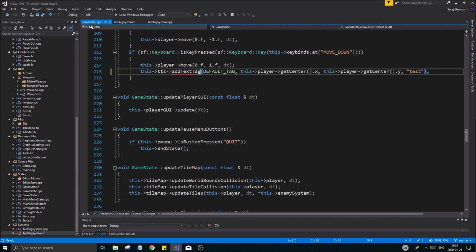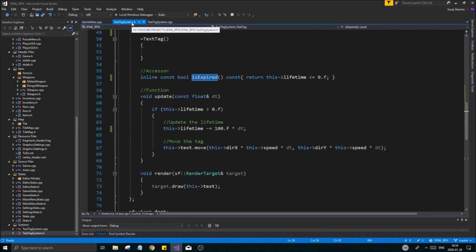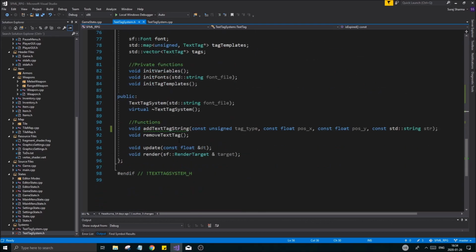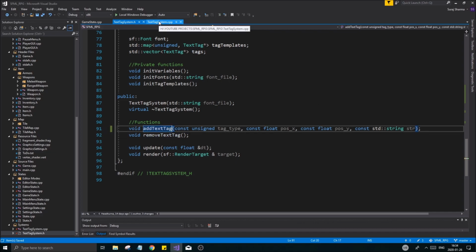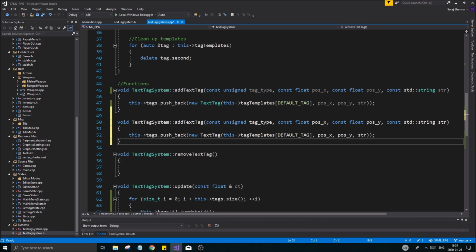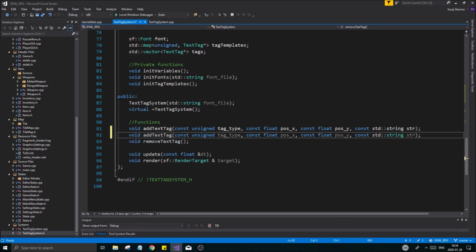So I'm going to remove that from gameState.cpp. I'm going to remove that from our update player input. I'm just going to say addTextTag. I'm going to go into TextTagSystem.h, scroll down to wherever I have this function, addTextTagString from the last video, remove the string part. And make sure that here we also have removed the string part. Now copy paste this whole function in the CPP file and also do the same thing here. Just Ctrl+D right next to it.